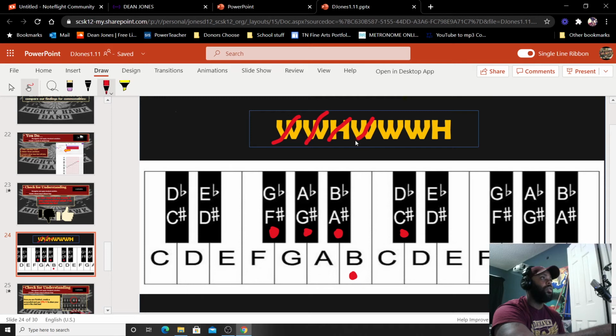Let's cross our W off. Another whole step from D flat moving forward is E flat. Let's cross our W. Another whole step from E flat is going to put us at F. And that leaves us with one more move. This last move is going to be a half step. And that half step brings us to our destination, which is G flat.